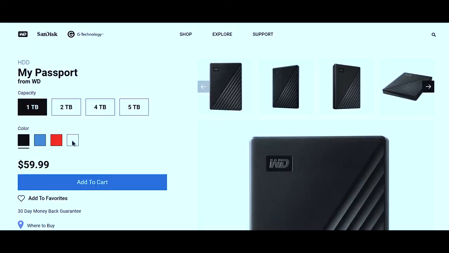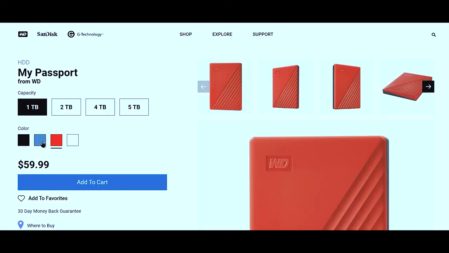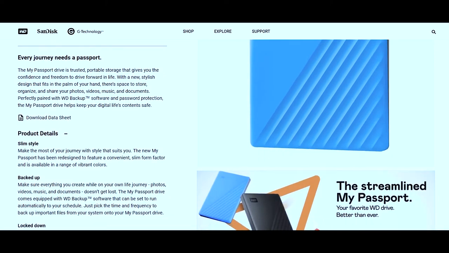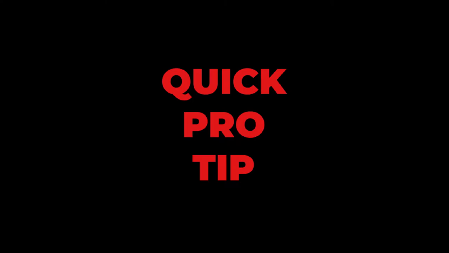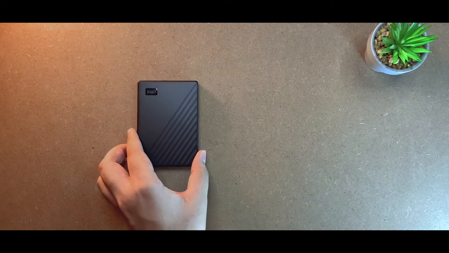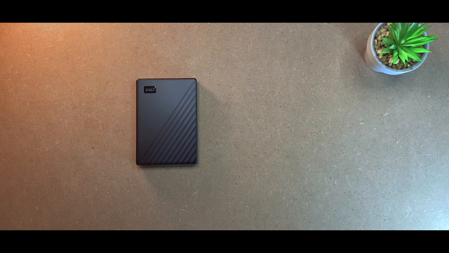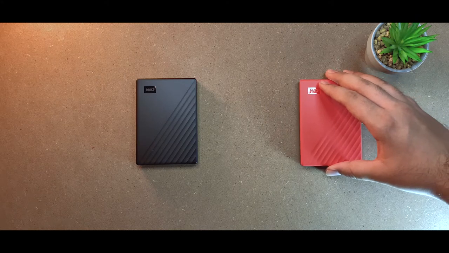They're ready to use with Windows right out of the box with the NTFS format, but they do require a reformat for use with a Mac. Quick pro tip, you can buy them in multiple colors and organize your backups and data by color coding. That way it's much easier to find your stuff in a glance.